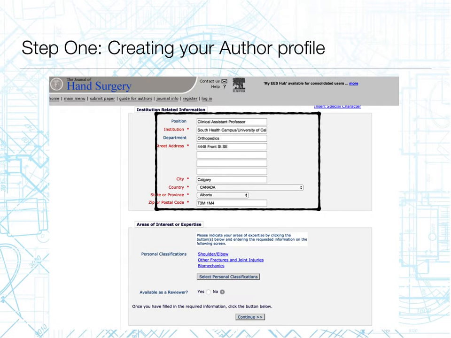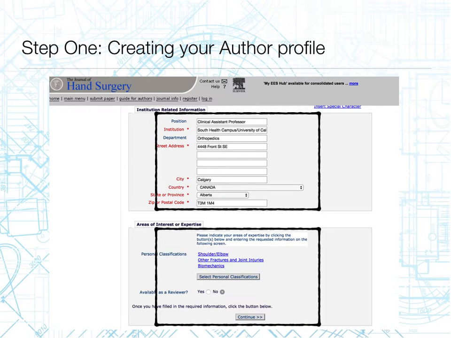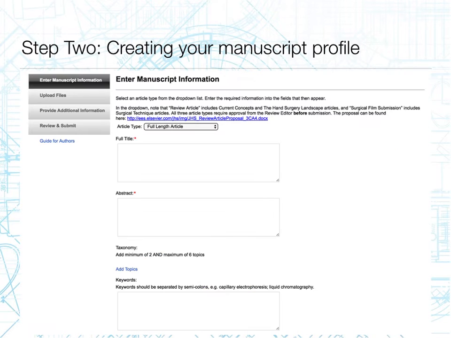You will also need to indicate classifications and whether or not you'll review for them. While you're a trainee, I suggest that you indicate no, but it's actually a very illuminating exercise, and you can get CME points when you're in practice.